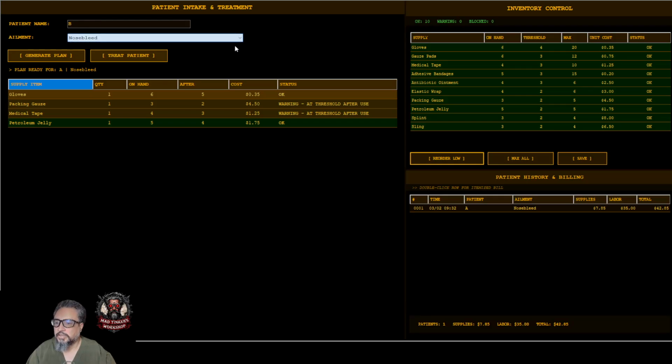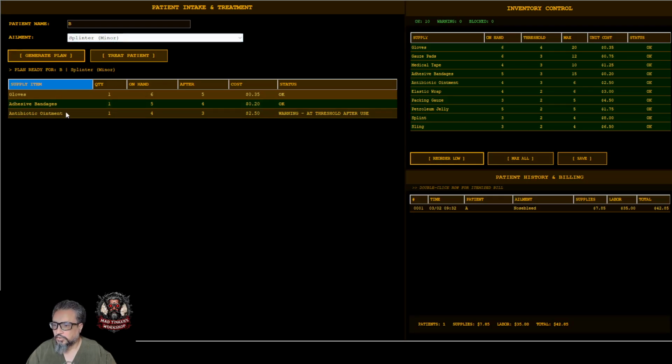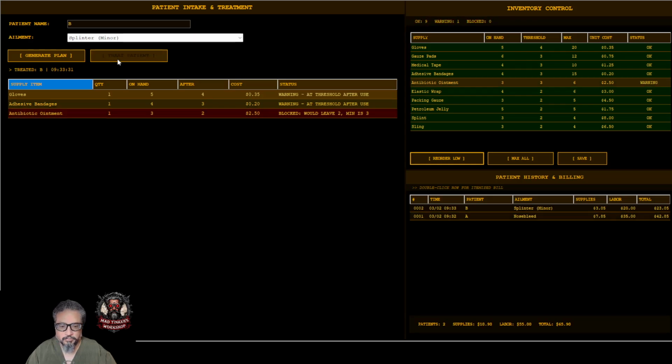And this patient B is going to have a splinter. So we'll generate a plan. These are the required things that we need. So I'll treat the patient. Again, we have the treatment completed, we have patient history, and deducted. Now antibiotic ointment is being blocked. I cannot treat another patient.